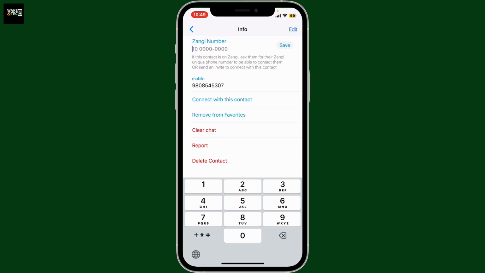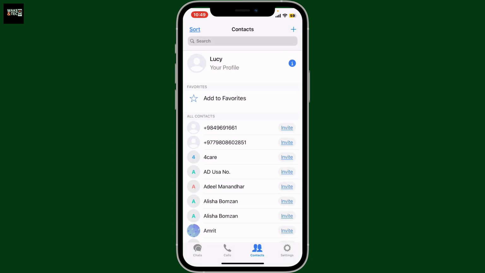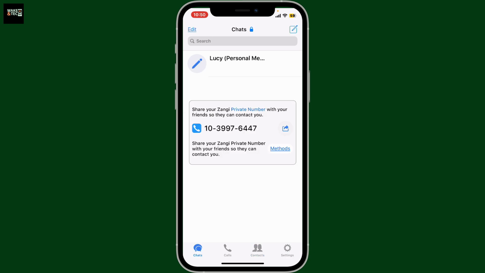Now, look for the Remove from Favorites option inside the Info section. Once you open up the Contacts from the Favorites tab, tap on Remove from Favorites, and you will then be able to remove the contact from your favorite list. The contact or chat will no longer appear in your favorites list. So that is how you can easily unfavorite a contact in Zangi.